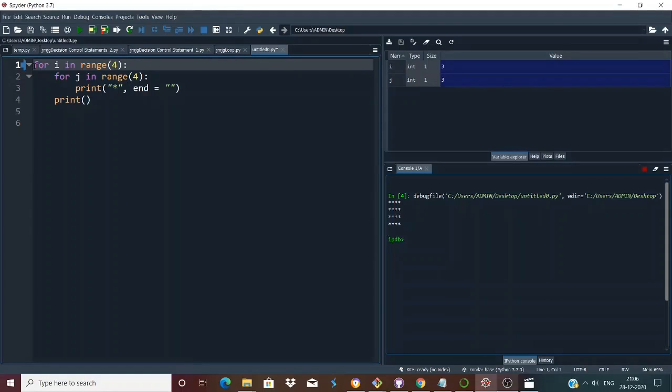So as all the iterations are completed, if we again press Ctrl plus F10, our code execution will end here, as you can see with the return statement. And now if we again press Ctrl plus F10, our debugging session will end. So that's how a nested loop works.